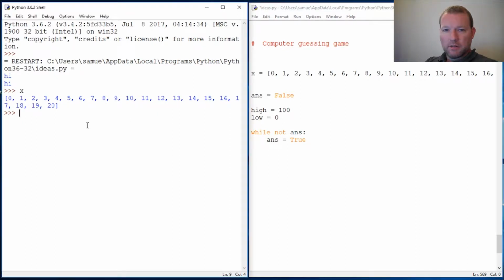We need to figure out what algorithm technique we're going to use to split in half. You might say 50 is the midway, and you're exactly right. The other technique we're going to use is floor division, because we want to round down.